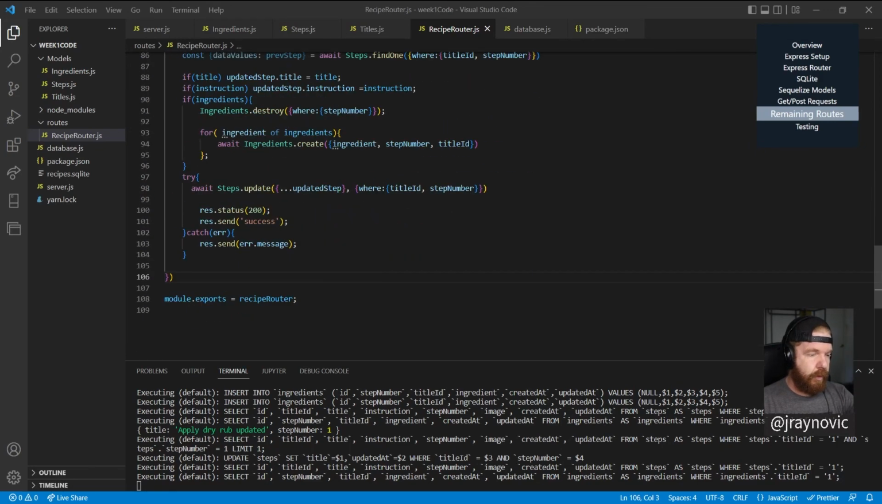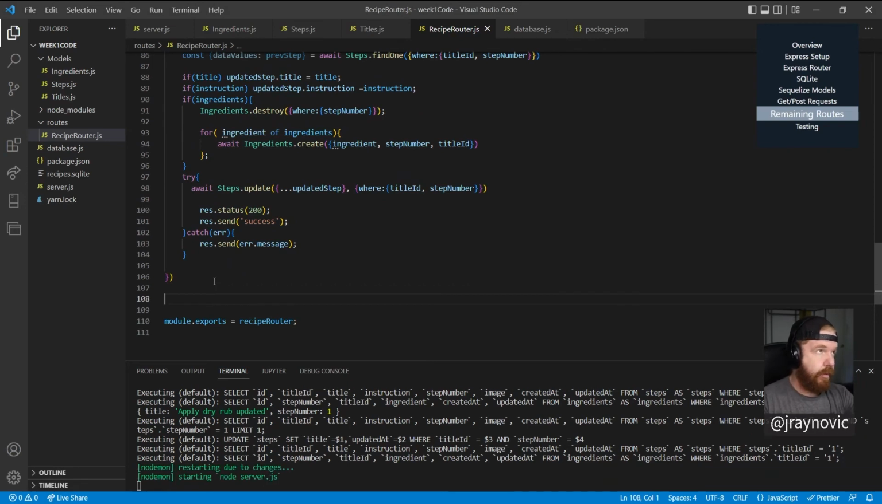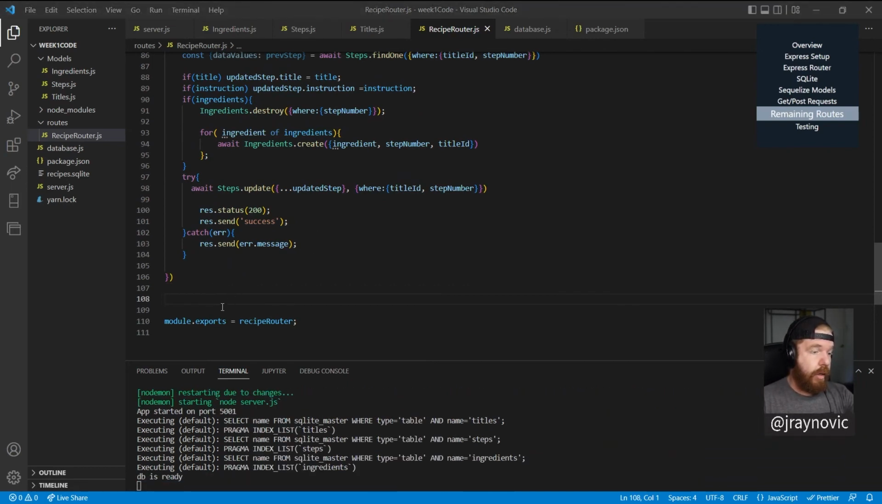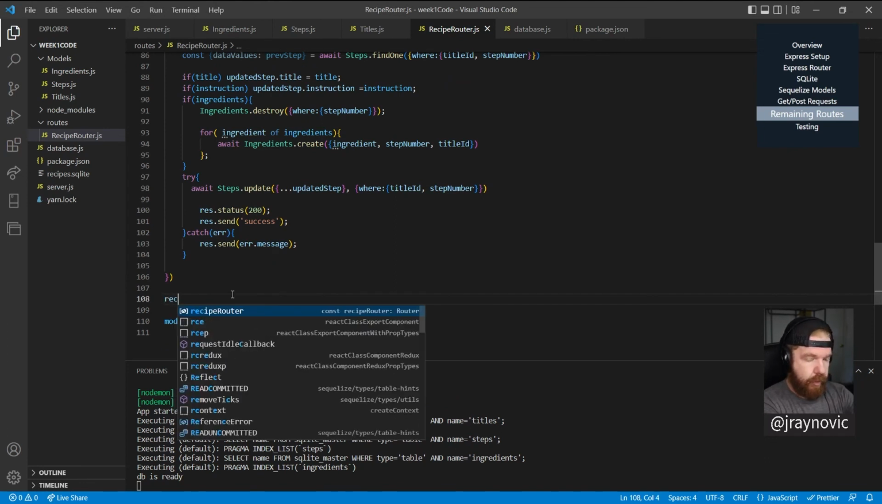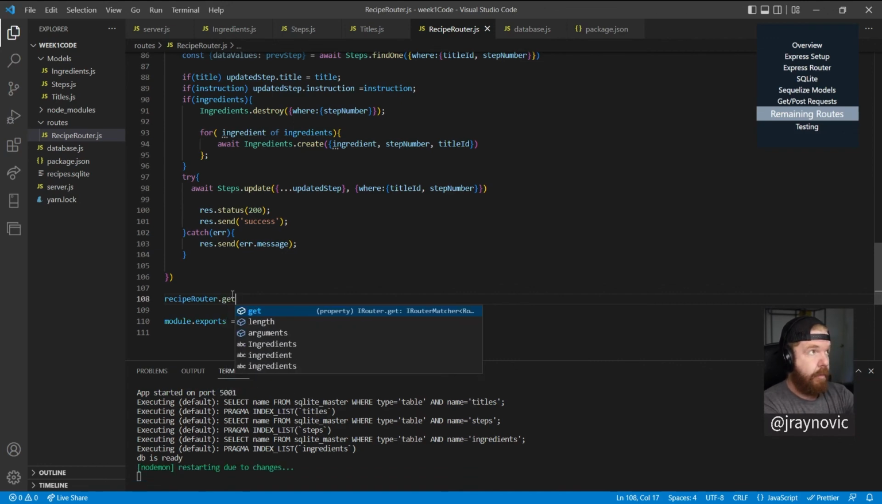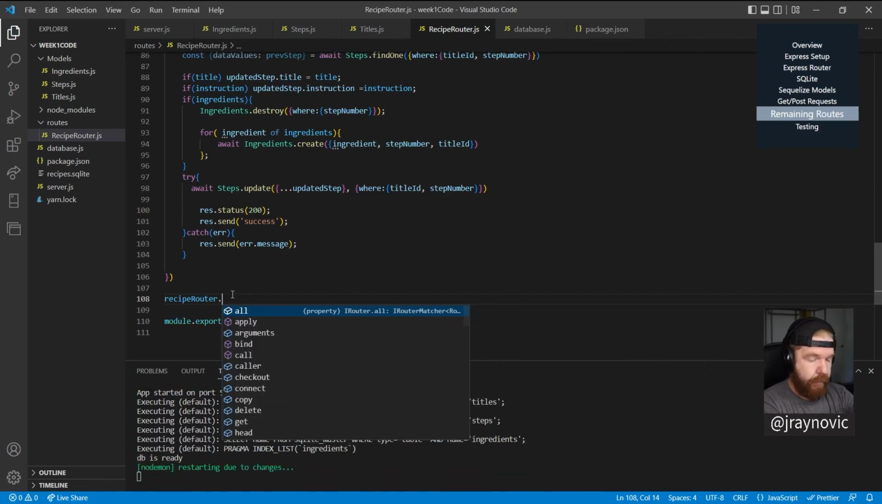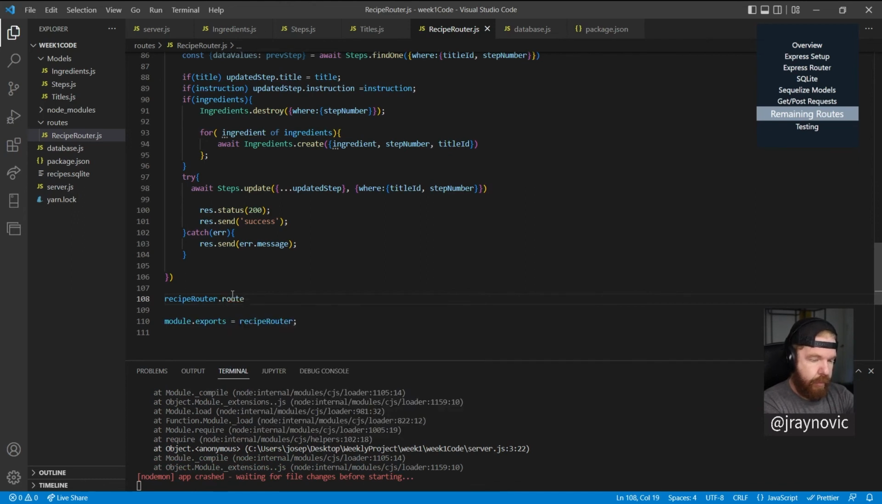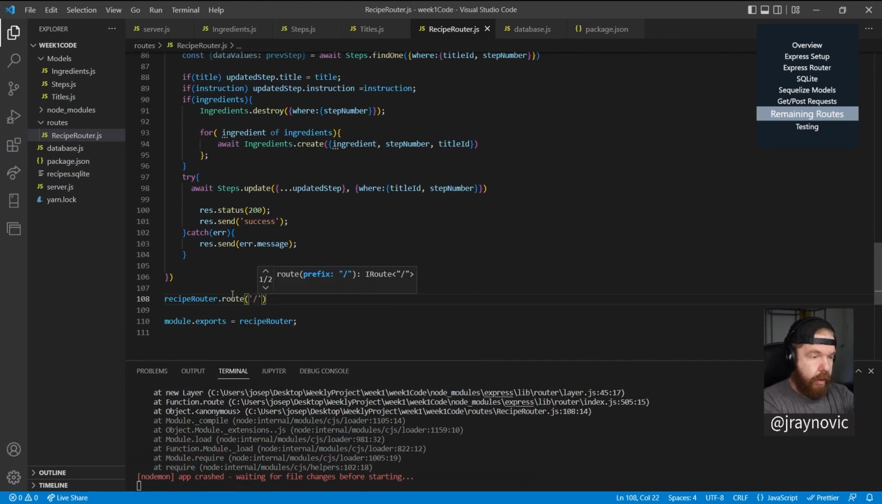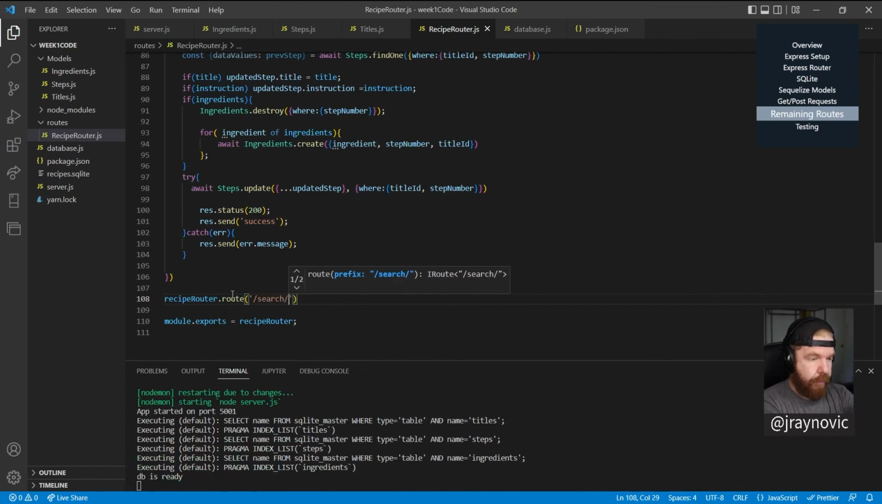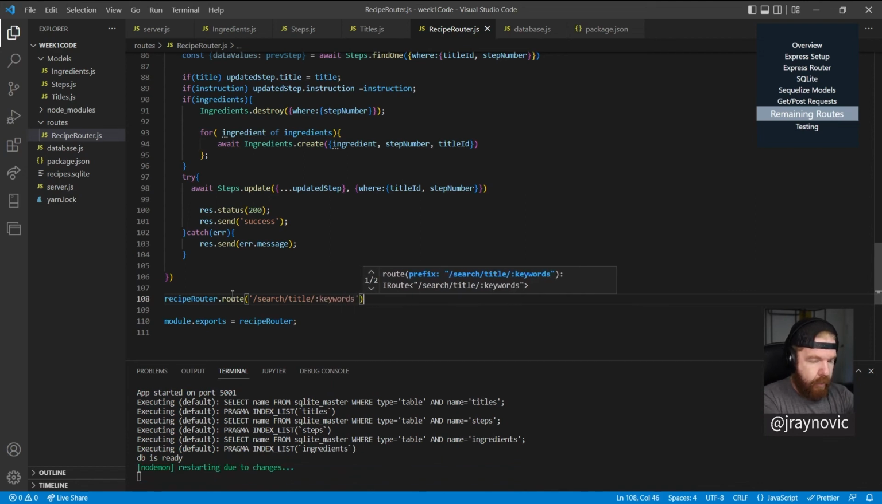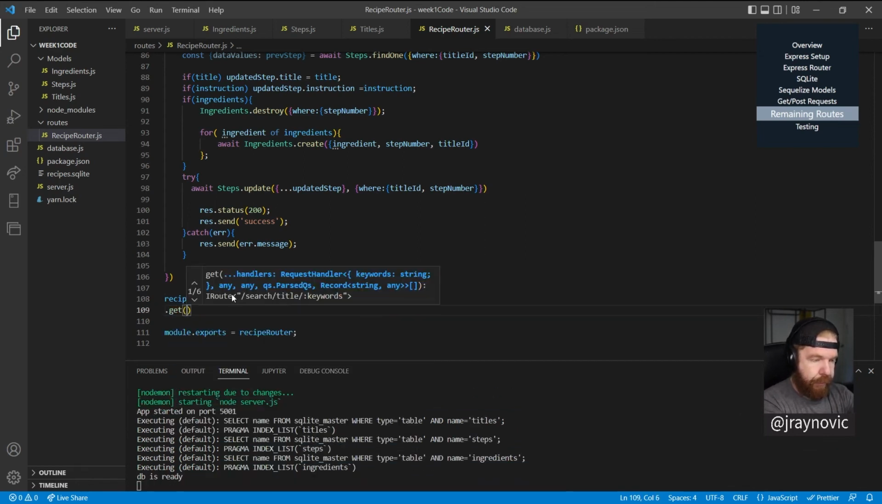Okay, so the first thing we're going to want to be able to do is search our routes. We're actually going to want to search our database. So let's start with searching for keywords. Let's create a recipe router.route, and we're going to call this search title, and grab our keywords out of it. That's going to be a get.